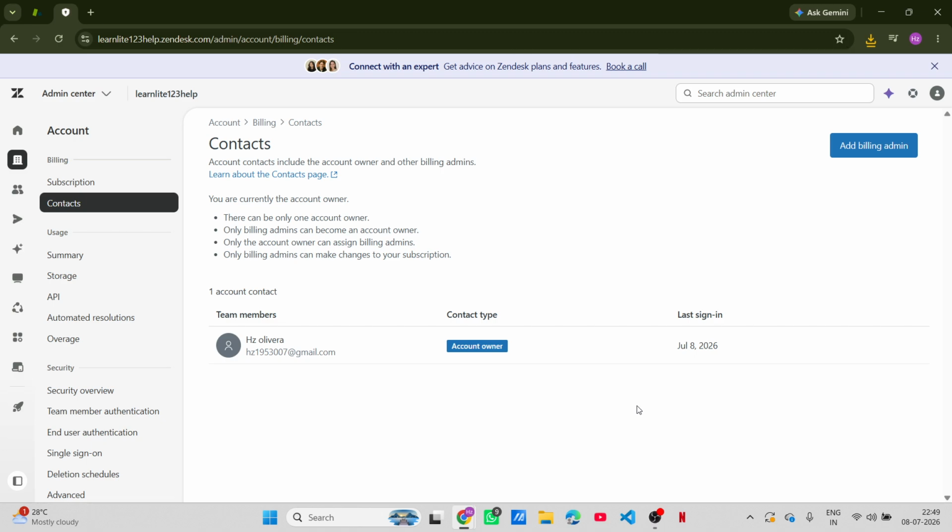Remember, transferring ownership can be a crucial task, especially if there are changes in your team or organization. So make sure you always log in as the current owner, follow the steps we covered, and everything will go smoothly.